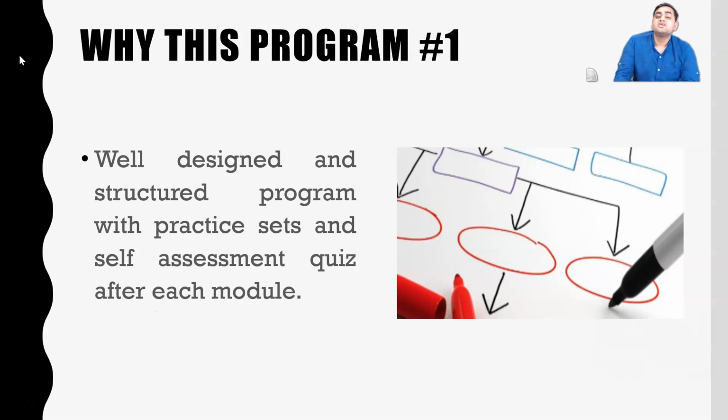The first reason is it's a well-designed, structured program. These are not random videos like YouTube where you go and search for a particular video. For searching that particular video also, you need to know what video you need to search. That is the reason why this program has been designed in a very structured way. It has multiple levels, multiple modules. Most importantly, it has practice sets, it has challenges, and more importantly, it has a self-assessment quiz, which really helps you in analyzing your performance throughout the program.